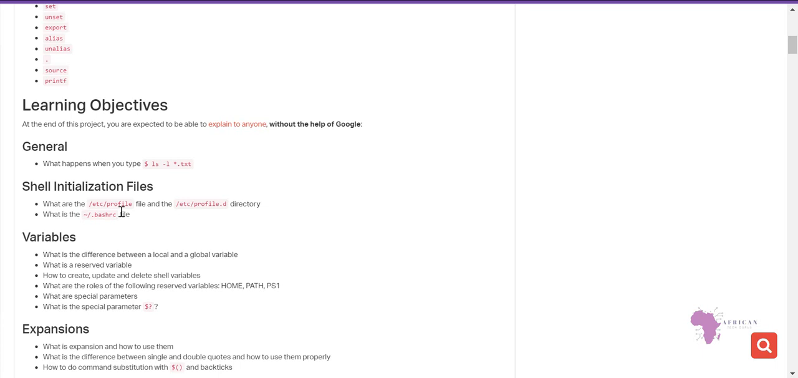Then what about this one, the bashrc file? It's a shell script that is executed by the bash shell for all users whenever they start a new interactive shell session. So the file is typically used to set system-wide shell options, aliases, and functions for bash.